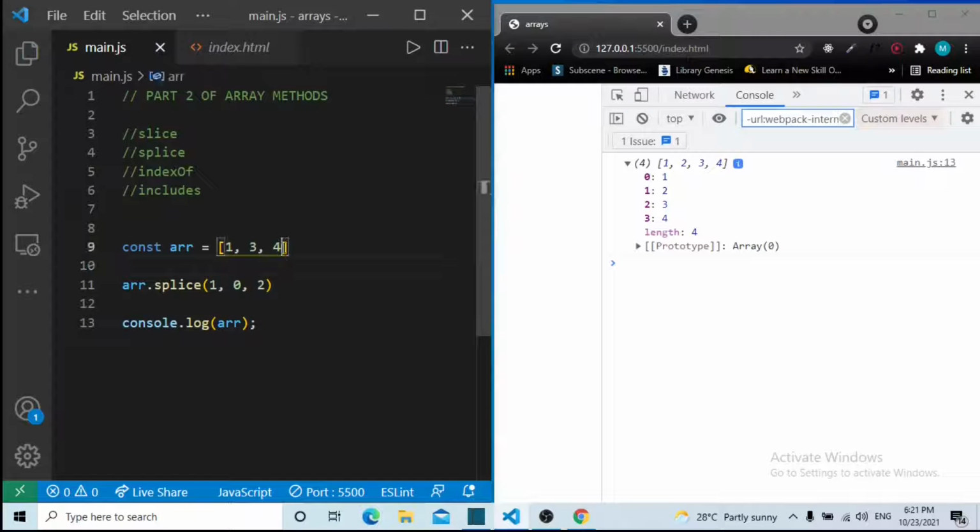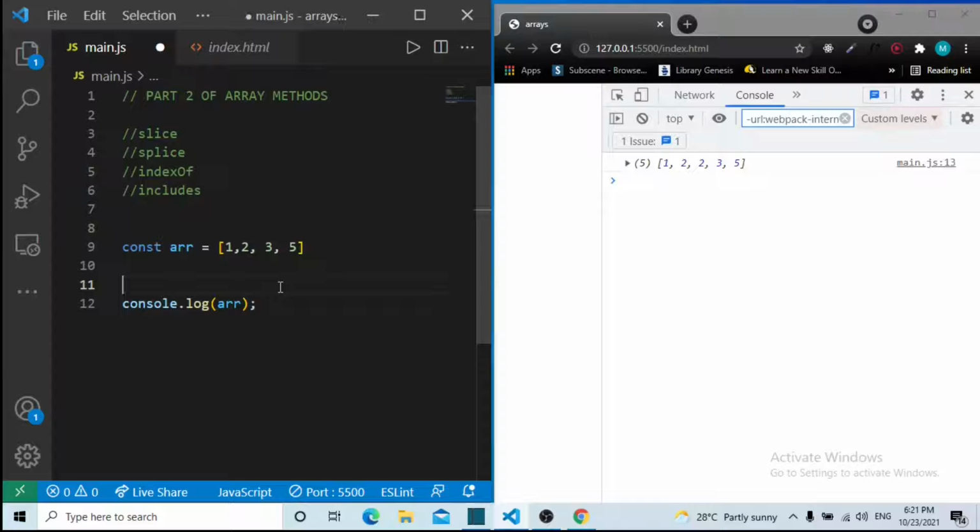And let's add another example. Let's say we have 2, 3, and then instead of 4 we have 5. So here is how we can add 4 between 3 and 5. So 4 should have the index of 0, and then 1, 2, and then 3.